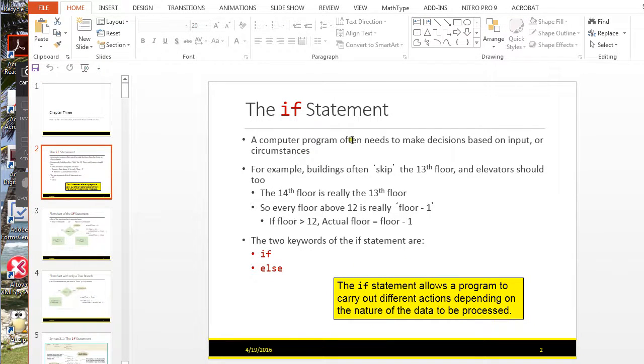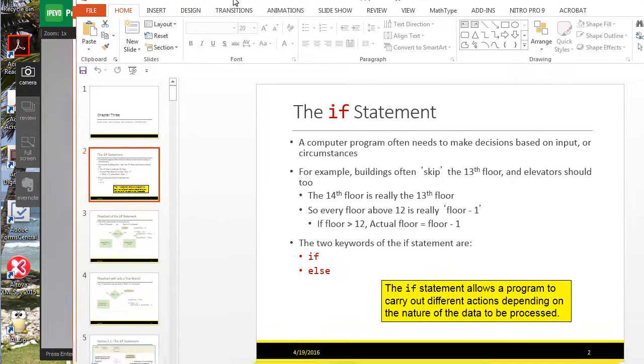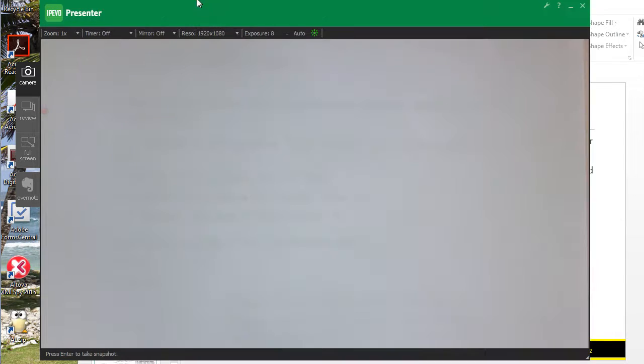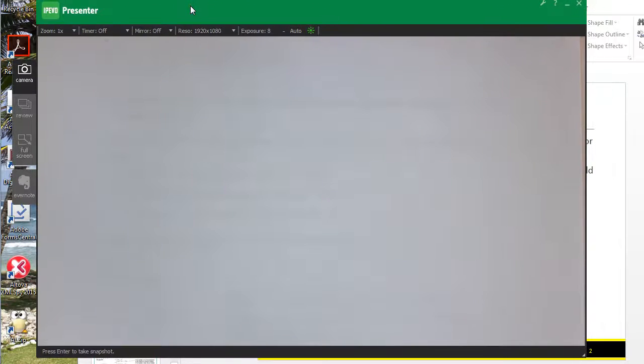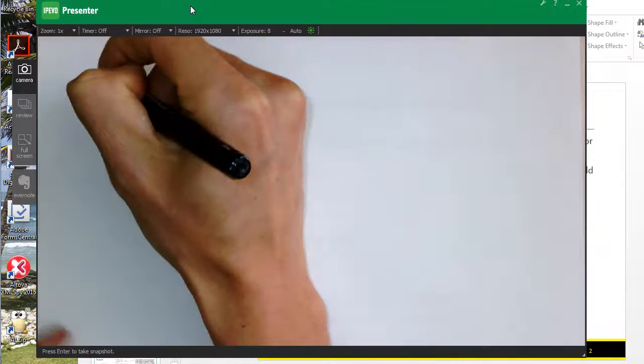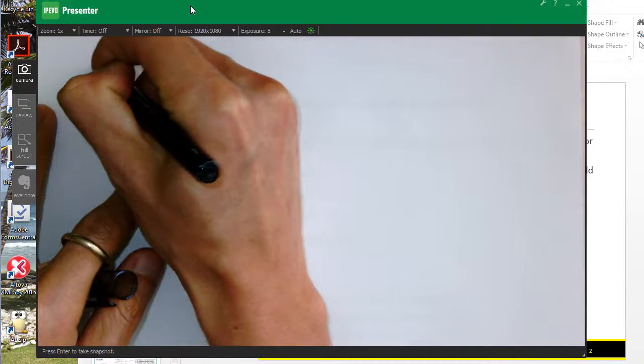So computer programs often need to make decisions based on input or some circumstances. And today I'm going to talk about three different types of if statement. And pretty much that's all the if statements you may need to use for this class. So let's see. The first if statement is just a simple if, right?